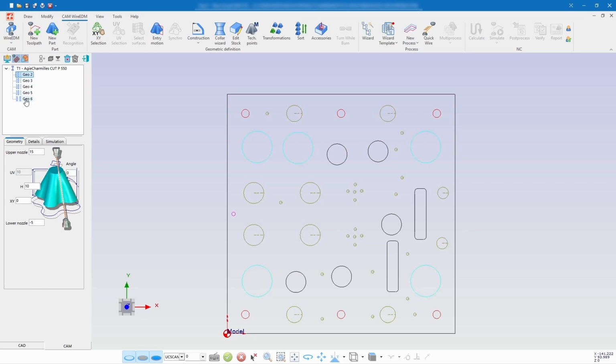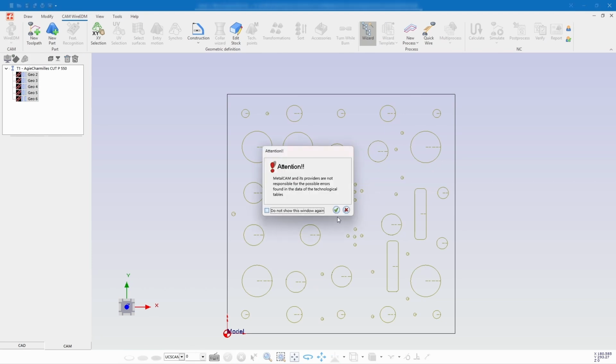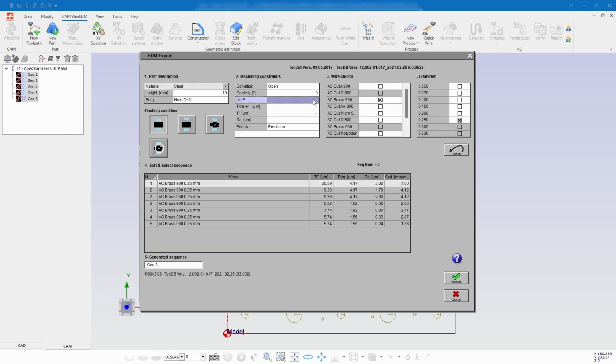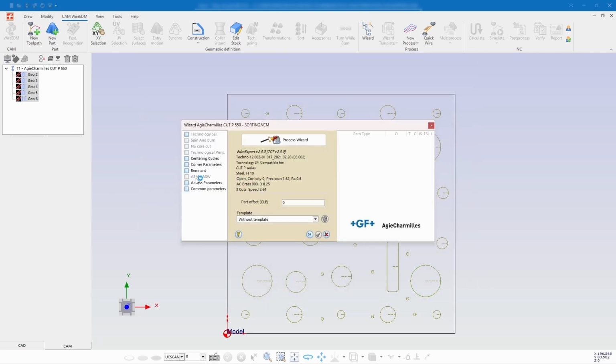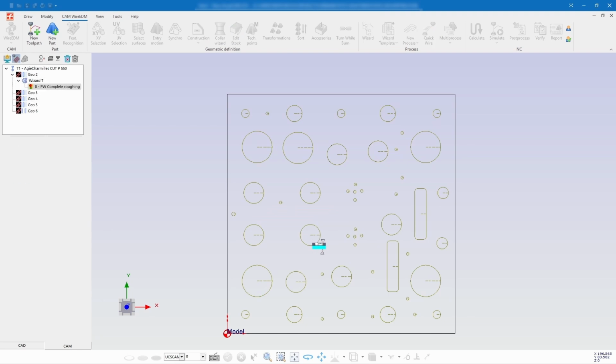We will link the geometries and then proceed with the wizard process, where you can directly access the required page and set the necessary parameters. After everything is set, click on Accept and Calculate.